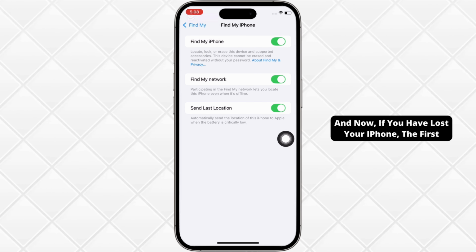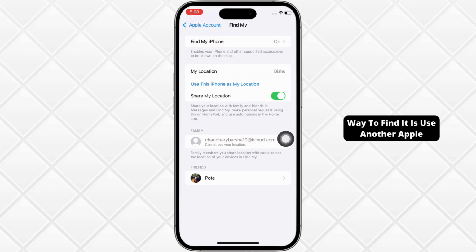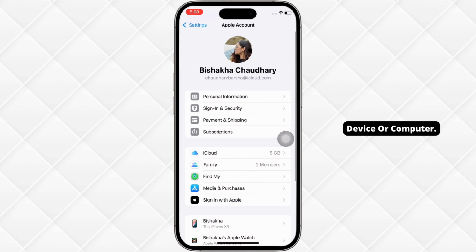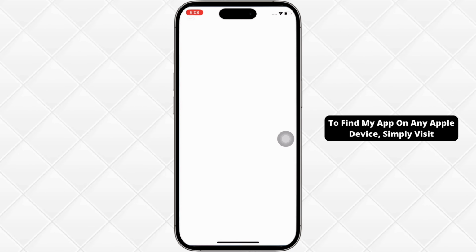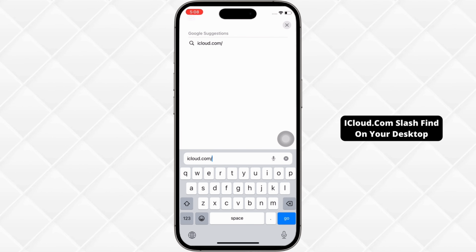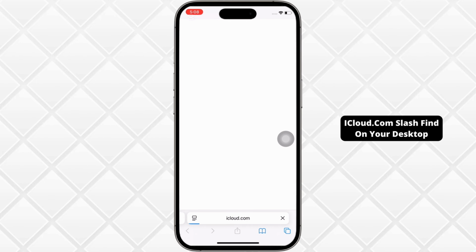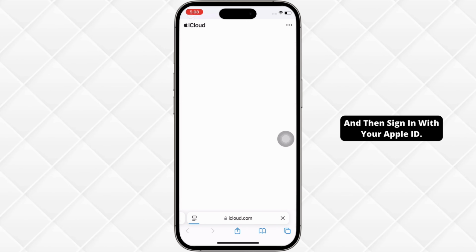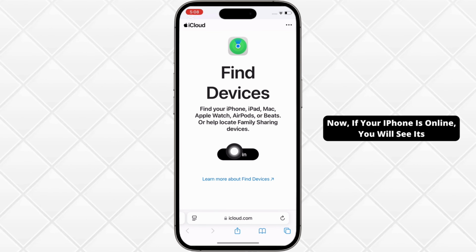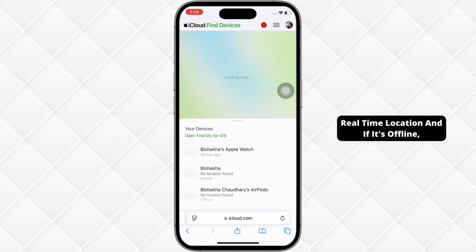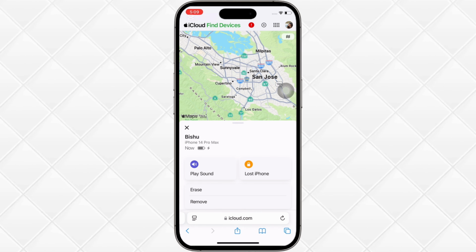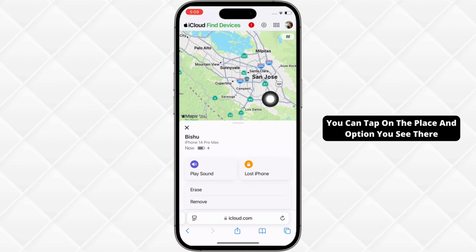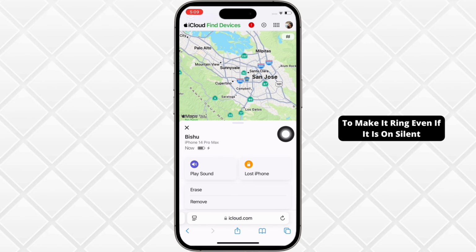And now, if you've lost your iPhone, the first way to find it is to use another Apple device or computer. Open the Find My app on any Apple device, or you can simply visit icloud.com/find on your desktop and then sign in with your Apple ID. Now, if your iPhone is online, you will see its real-time location, and if it's offline, you will see the last known location.